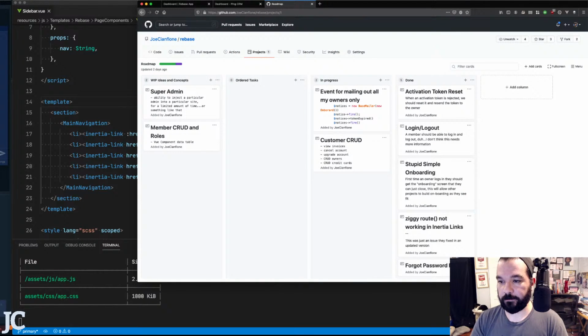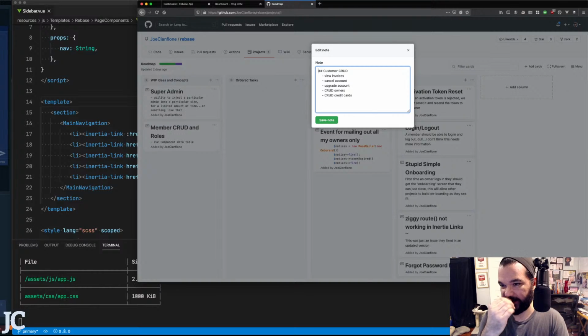So, okay, this is where we are. This is what we're working on today. So I go over to edits, and let's edit our note and take a look at this. So we want to be able to do what I'm calling the customer CRUD, or customer create, read, update, delete type of information.